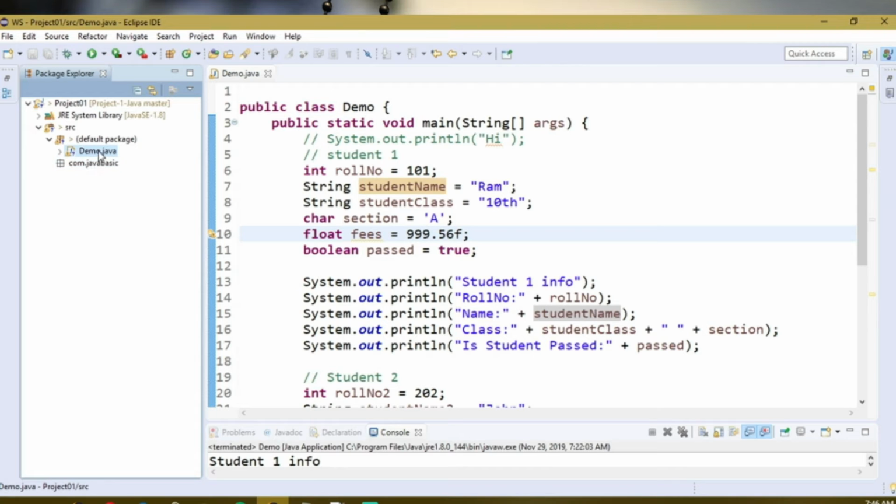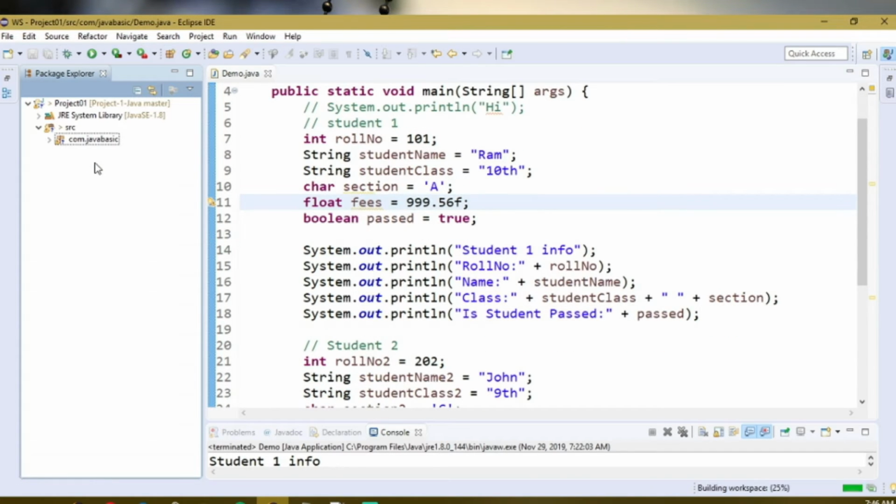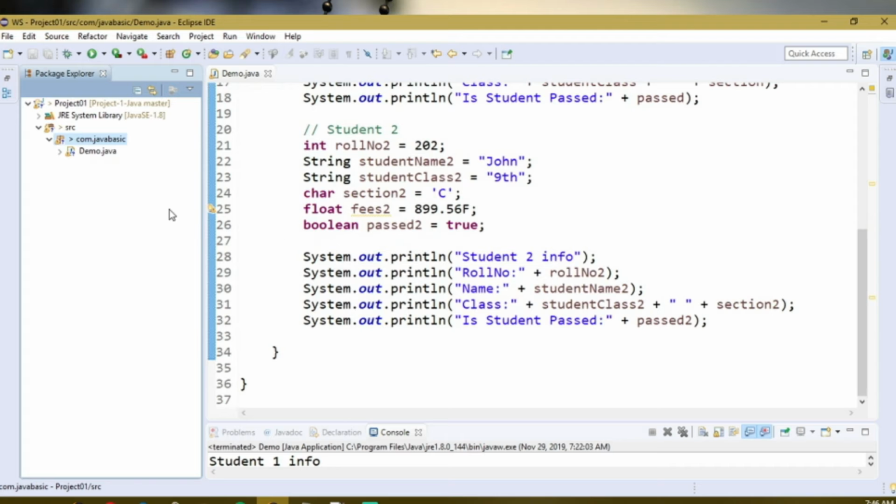Let's drag this Demo into this. Click on Demo.java. Now we have created a package and moved our Demo class into that package. You can directly cut paste, or you can copy paste, and you can drag and drop also.